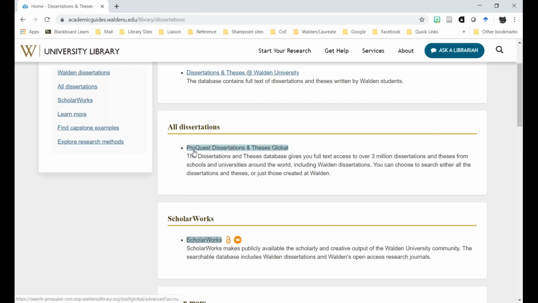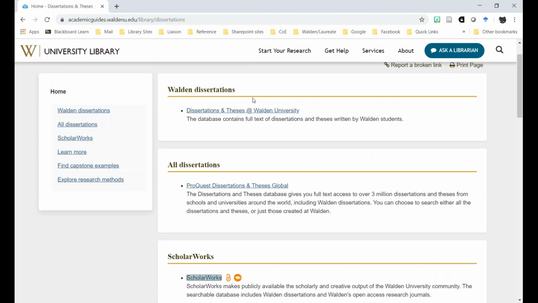The next dissertation database we have is ProQuest Dissertations and Thesis Global. Now, this is not every dissertation or thesis out there. It's just expanding outside of Walden University to include any open access dissertations. So anyone who has published their dissertation under open access, meaning that anyone can access it, will be available in this dissertation database. And the top one is dissertations just from Walden. So this is where we can find all of Walden's great dissertations.